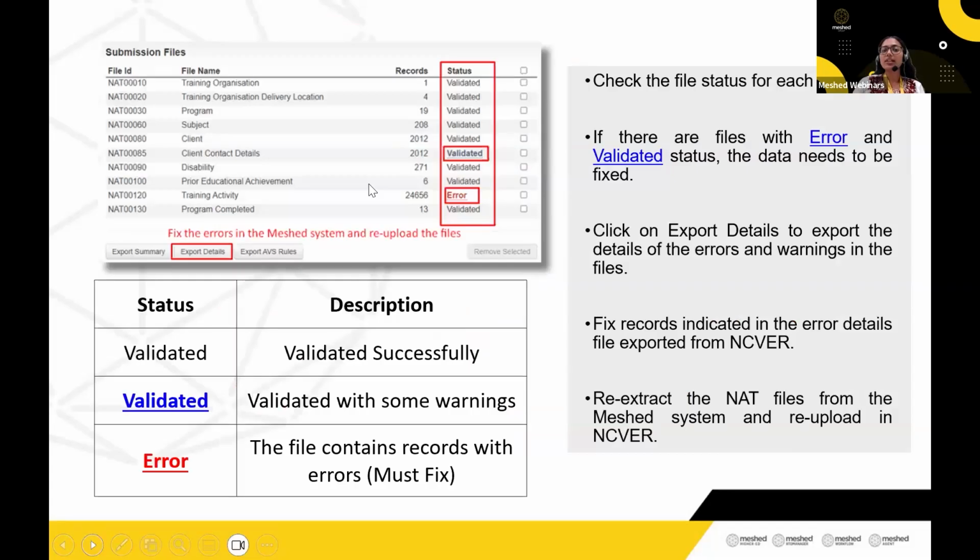Let's look at what the file status looks like, as we were talking before. Once you upload your files into NCVR, you may receive these 3 statuses in your file. First status is validated, which means all your files are validated successfully and do not have any errors or warnings.